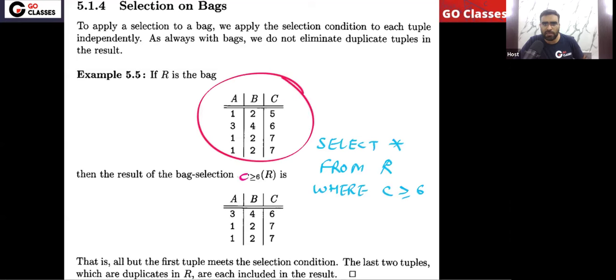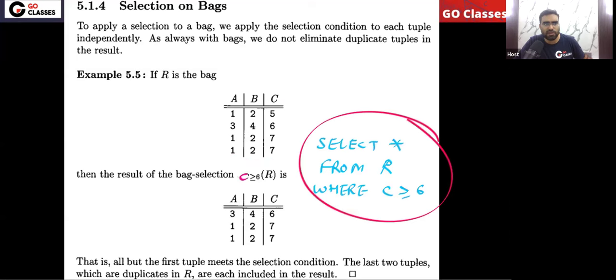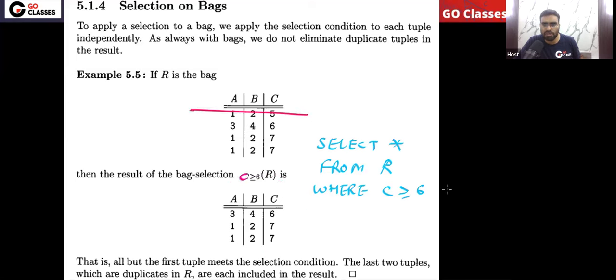So if I run this query on this table, then this will be the output. Yes or no? You can easily see this tuple will be gone because this is the tuple selection condition that the c value must be greater than or equal to 6. So this will be the output. You can easily see the output is also a bag of tuples. In the output, you can see that these tuples are the same. Okay, so very simple.